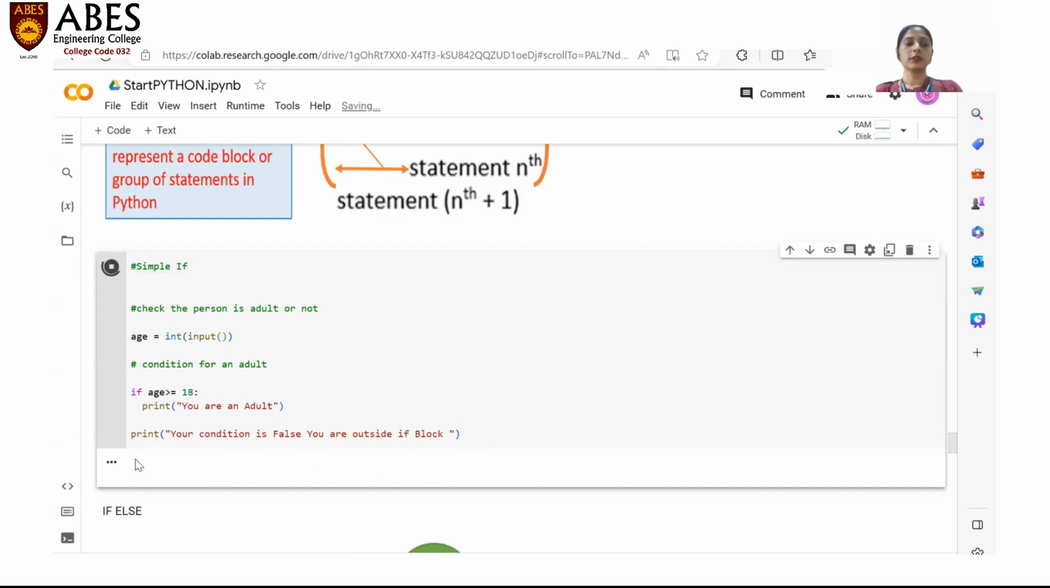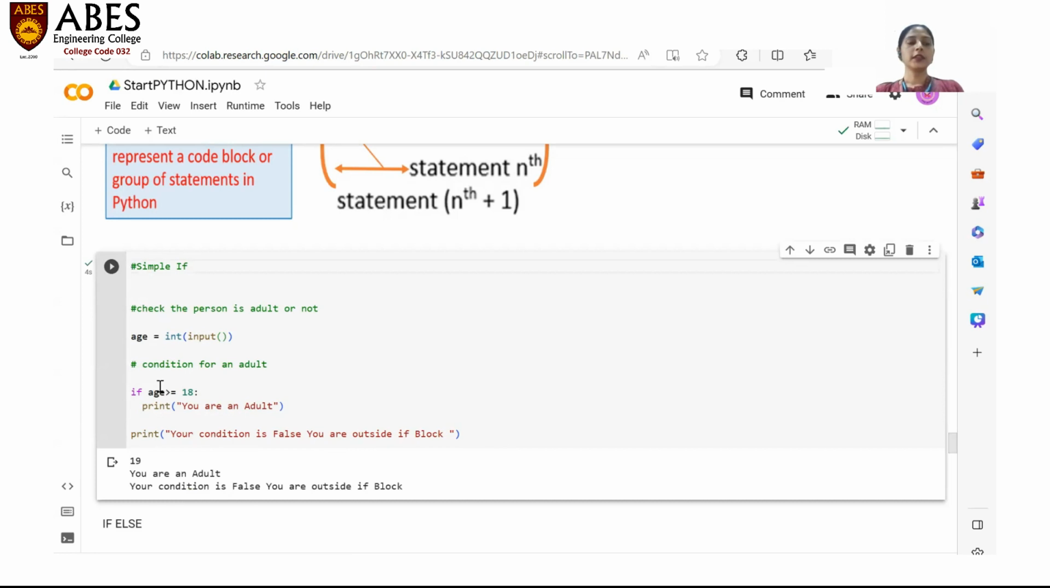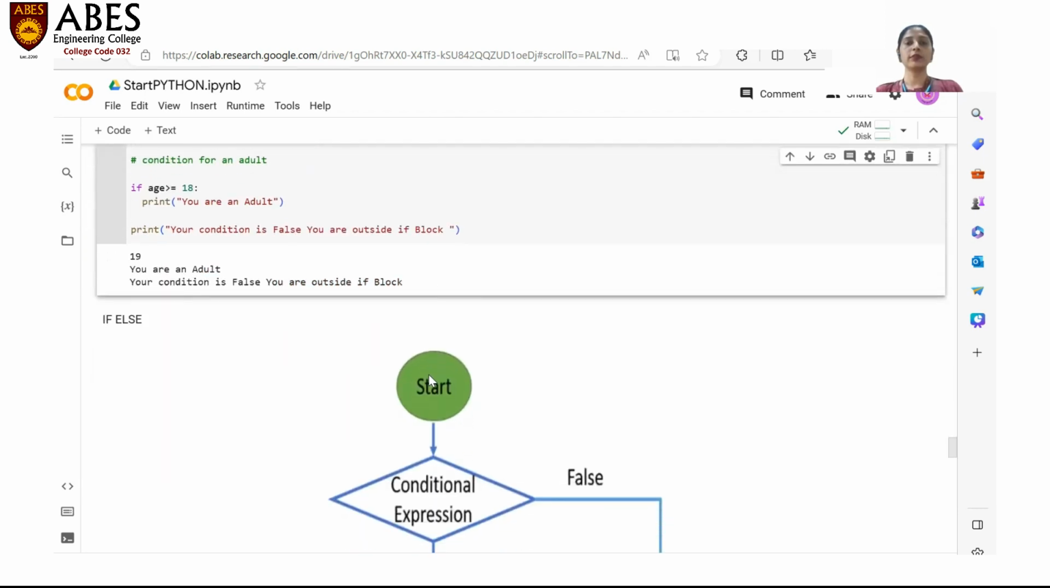Let's take the positive value. Let's take the value 19. So if the condition is 19, this condition is fulfilled. This will print you are an adult, and after that, it will print the last line also. So I think it's clear to you. Let's move towards the next type of these statements.